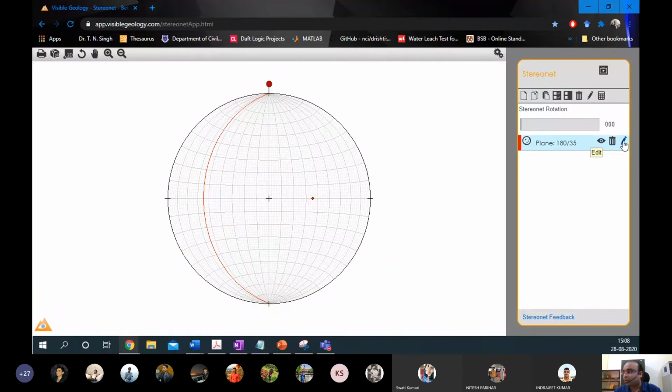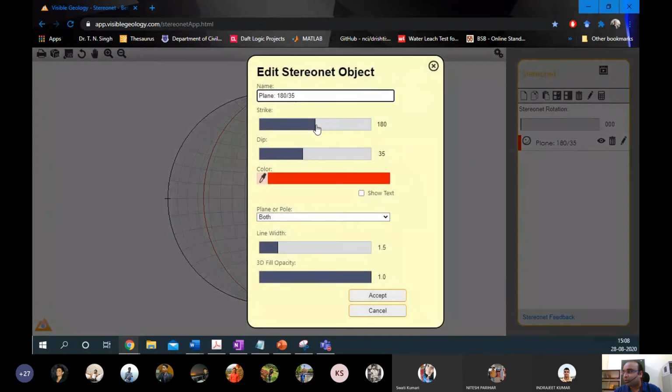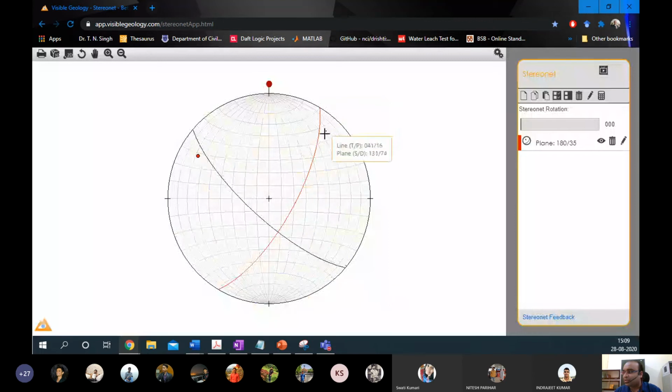We can actually edit this and change the strike and the dip. So I want a strike of, how was it, 70 degrees, right? Oh sorry, a strike of 30 degrees and change the dip to 70 degrees. I have the color red, let it be red. Line width, I can change if we want a wider, maybe 2.5, a thicker line. 3D fill opacity is okay, let's accept. So this is the plane that we were trying to build that time, right?